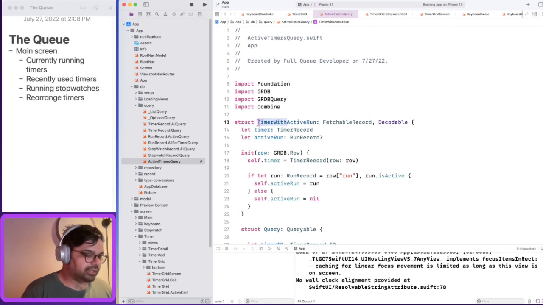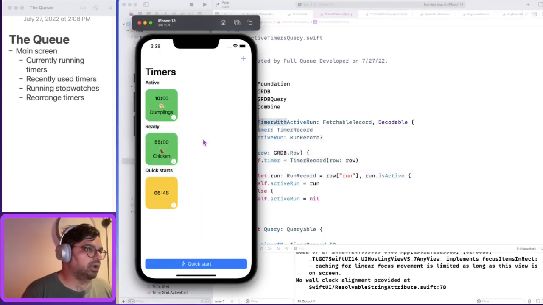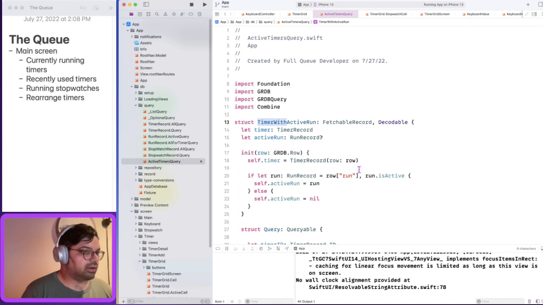So yeah, for our active timer section, for our new main screen, we want an active section and a ready section, and we can just get all of them out of the database and filter them live. Or alternatively, you could have two queries, one that shows the active timers and one that shows the inactive timers. And those will drive this. That might be a good idea.